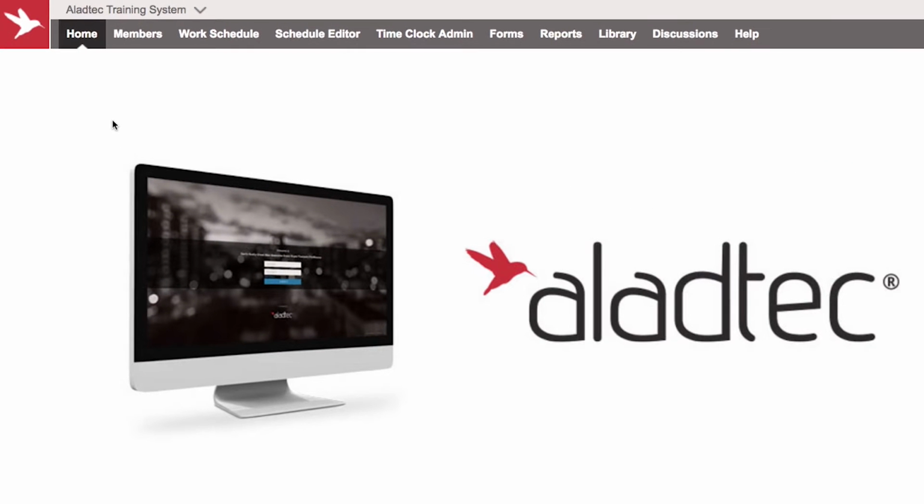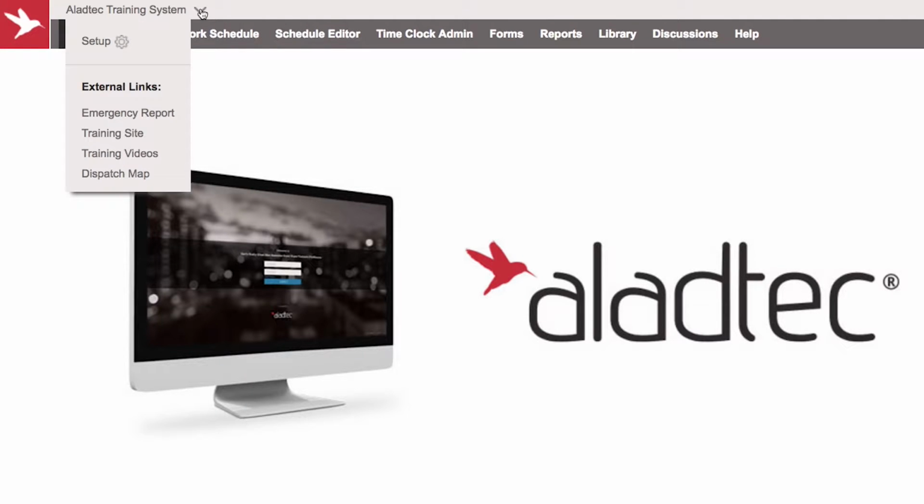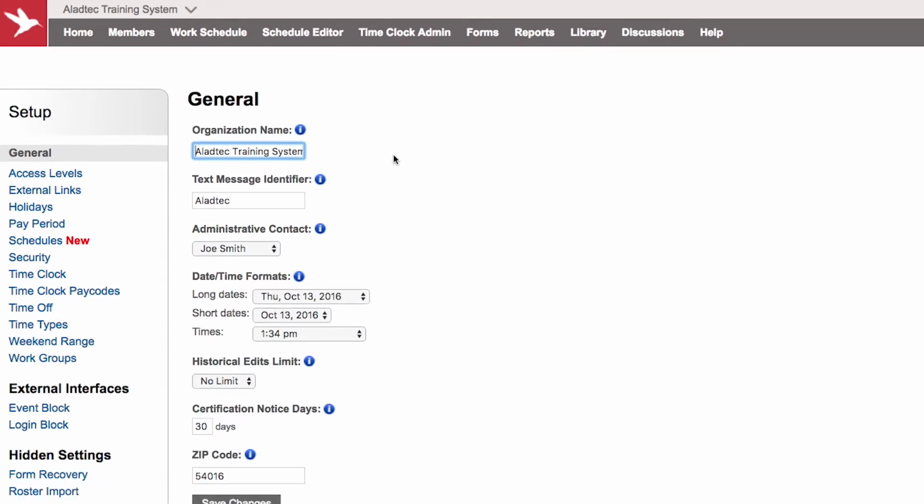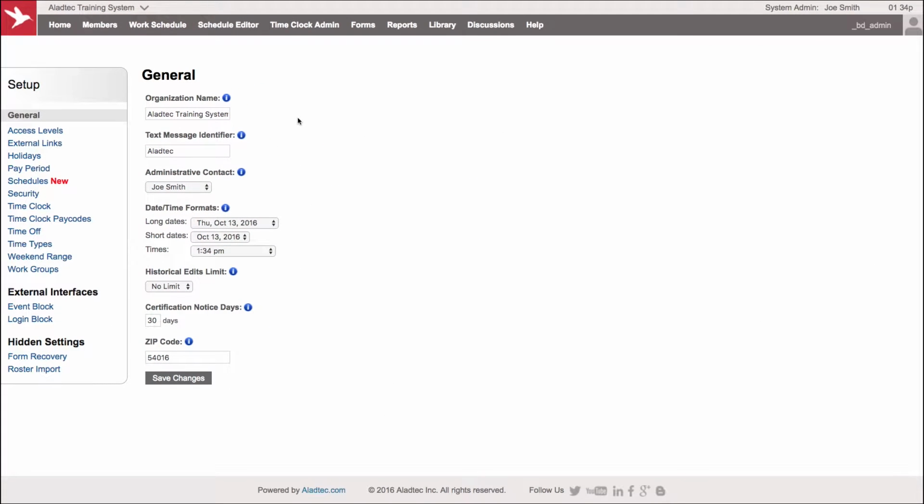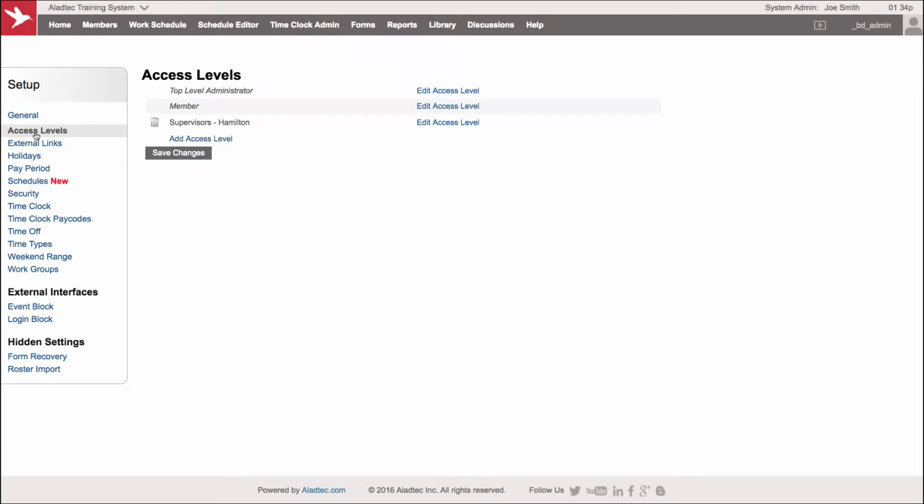In this video we're going to be covering access levels and how you can set different levels of authority within the system. That's done here in the setup area of your system, which you can see via the top left link next to your system name and the drop down arrow. You'll see your setup link with the gear icon there. Only top level administrators have access to this setup area, and that can be controlled through the access levels here along the left.